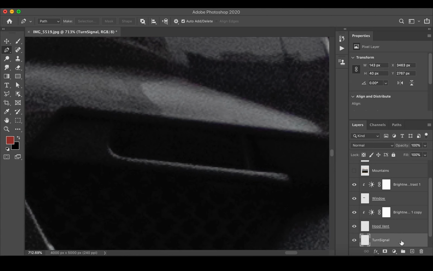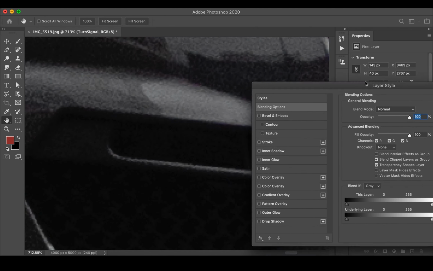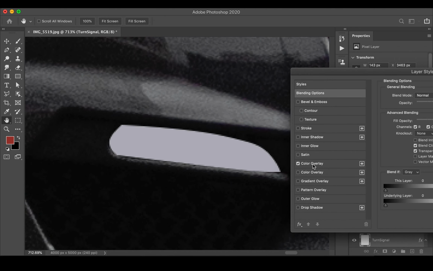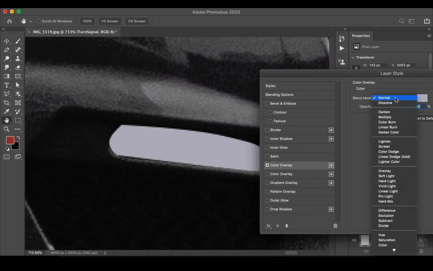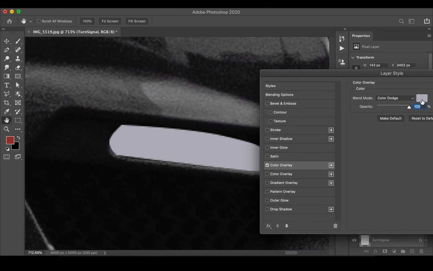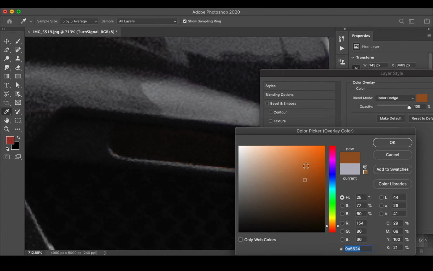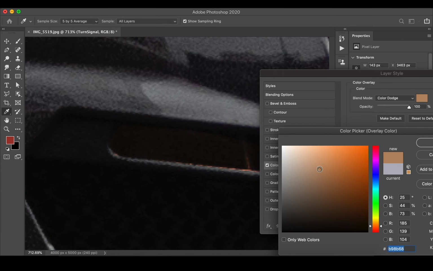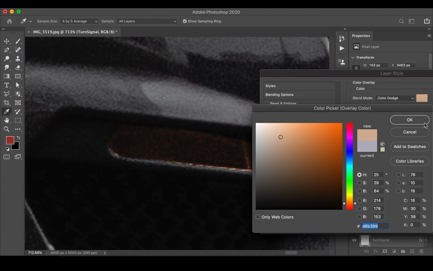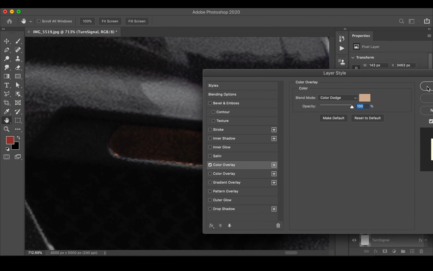Go ahead and double click just to the right of the name to open the layer style menu. Go ahead and select color overlay. And we're going to change the blend mode to color dodge. We're going to choose an orangish color and just play around with it until I find one that works well. This color right here works pretty well, so let's go ahead and click OK and get out of here.